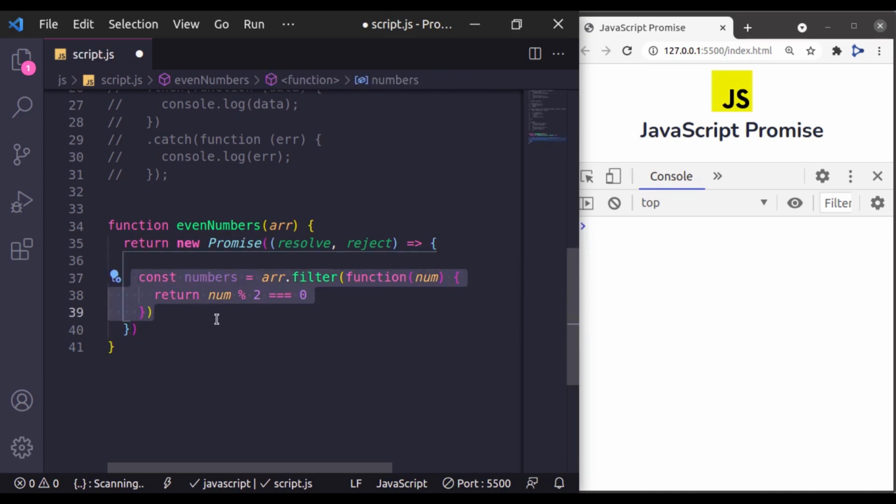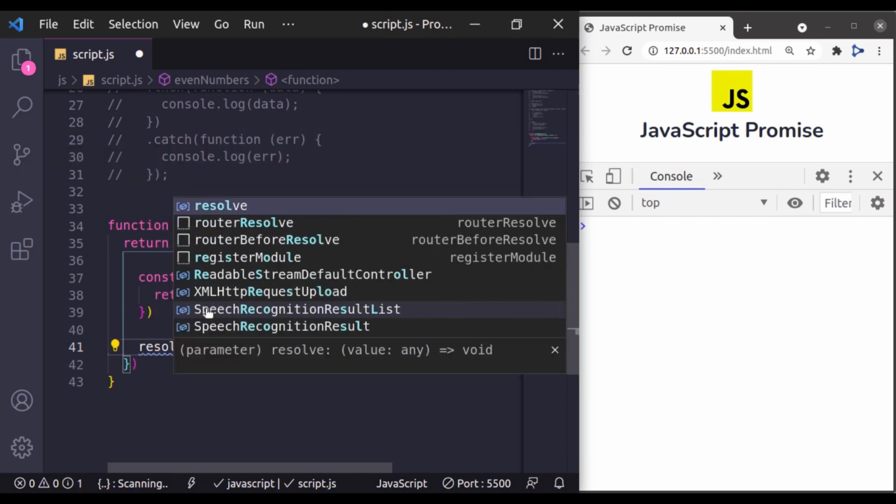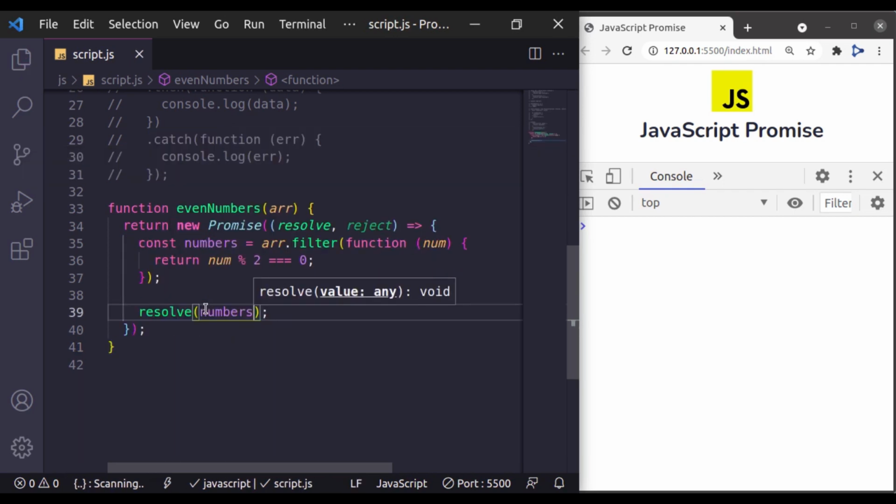It is going to filter the even numbers from this given array. Now let's resolve these numbers. So resolve numbers like this. In case you do not know about the array filter method, I have already created a video on this. I will put the link of it in the video description. You should watch that also.